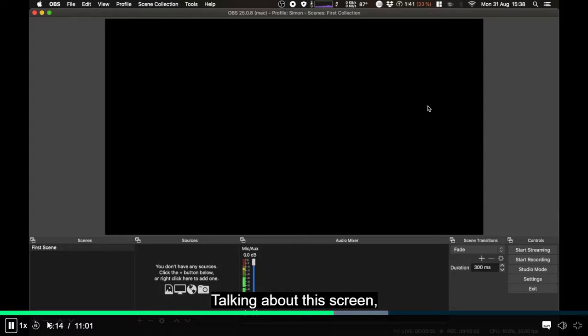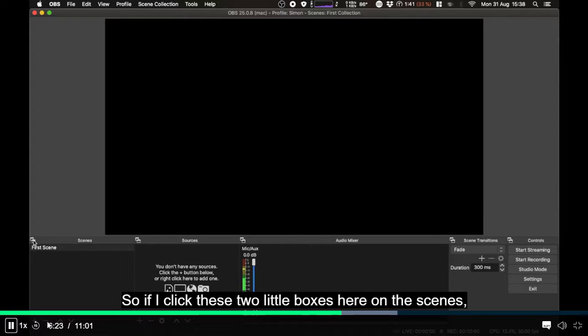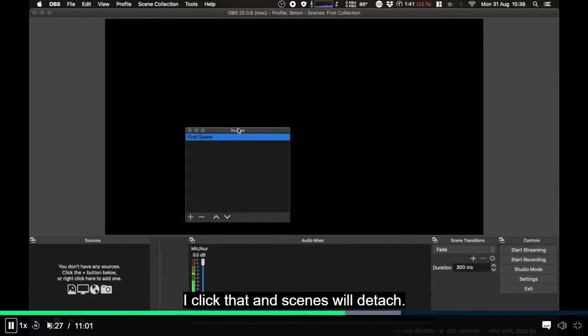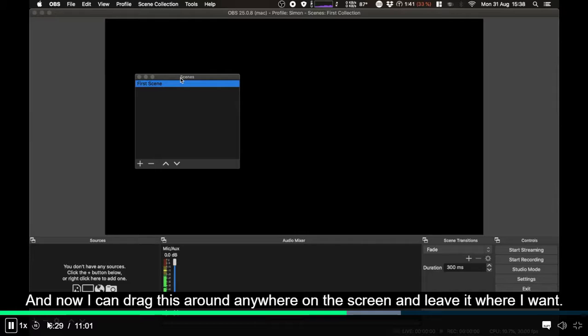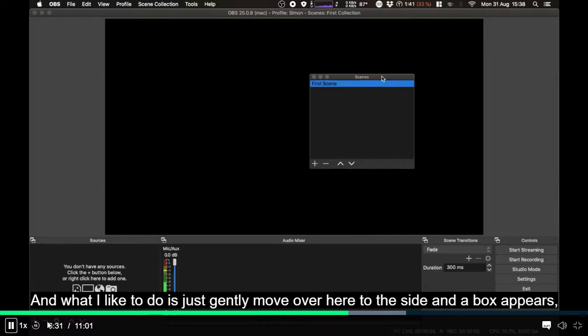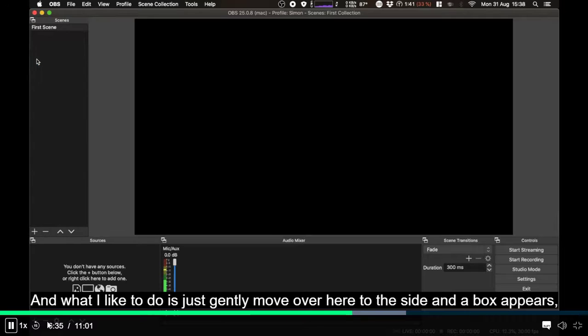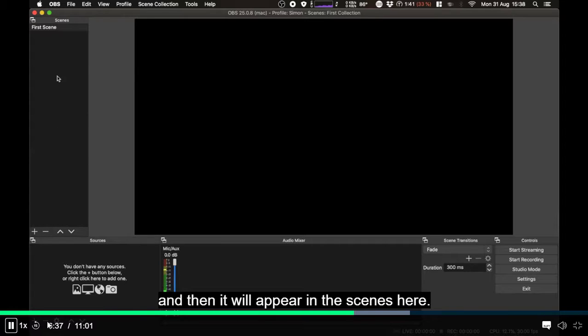Talking about this screen, this is the default layout, but I personally like to change this a little bit. So if I click these two little boxes here on the scenes, I can click that and scenes will detach. And now I can drag this around anywhere on the screen and leave it where I want. And what I like to do is just gently move it over here to the side until that box appears, and then it'll appear in the scenes here.